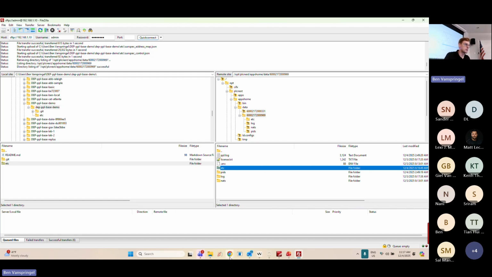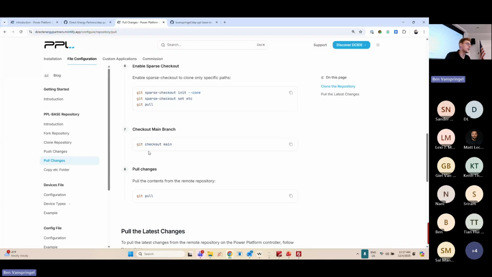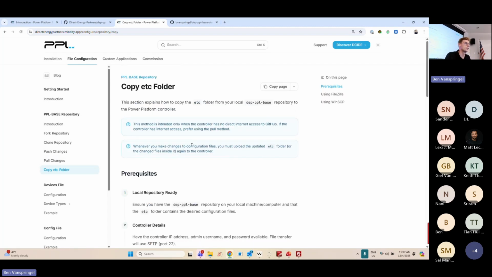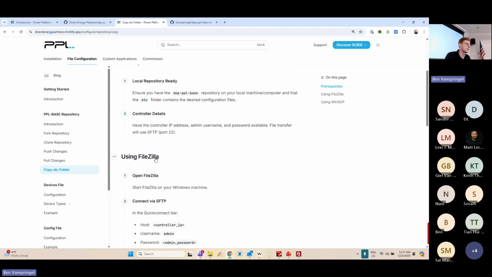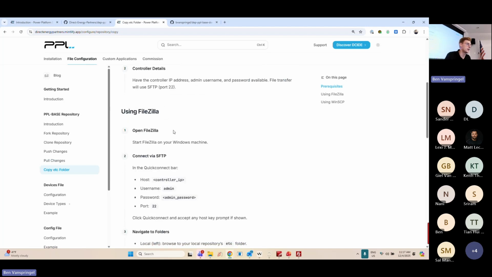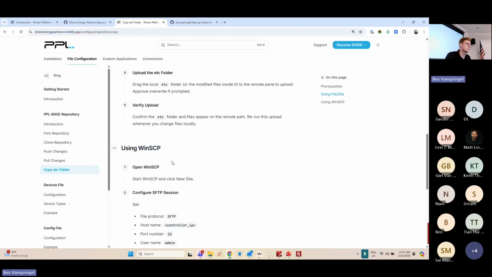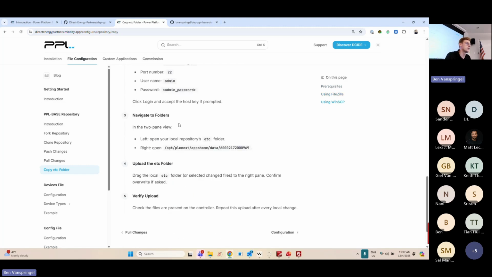Again, this step is also explained in the documentation. I've explained that the git pull is already explained in the documentation, and the same thing goes for the offline method. I've explained in this documentation how to use FileZilla, but I also explained how you can use WinSCP to do the same thing.